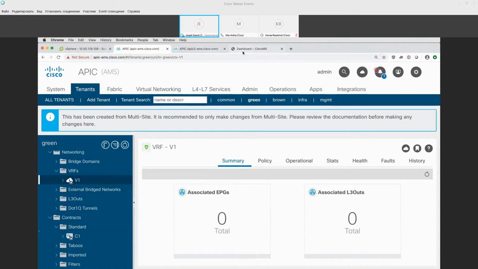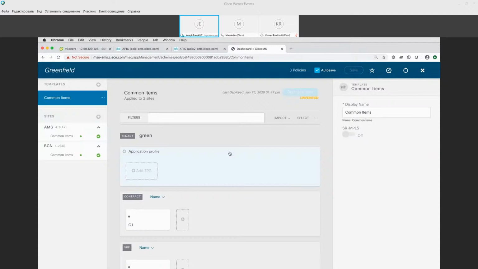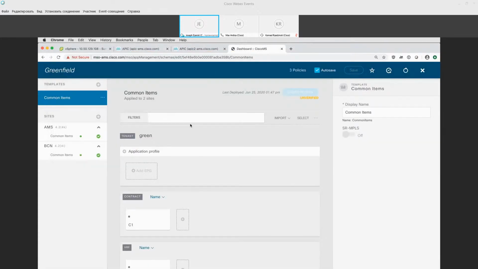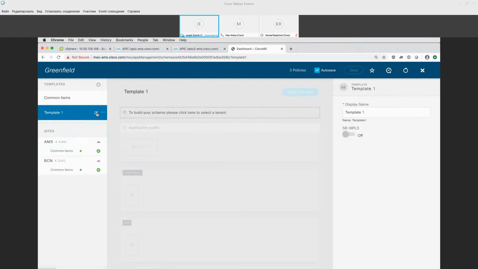So back to MSO. So what's the next thing I want to do? Well, the next thing I want to do is I want to create the Amsterdam specific bridge domain EPGs and subnets. So how am I going to do that? Well, let's think about this for a minute. Should I use the template called common items to do that? I don't think so, because this is Amsterdam specific only configuration. So what would my option be? Well, simply create another tenant.